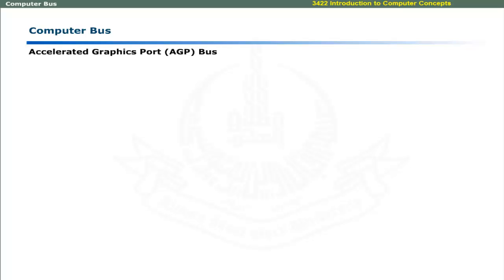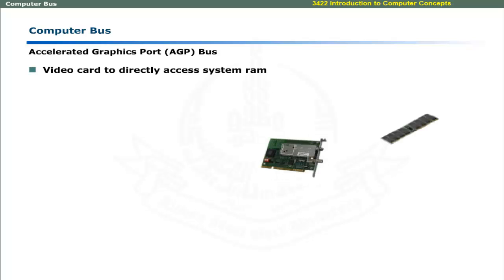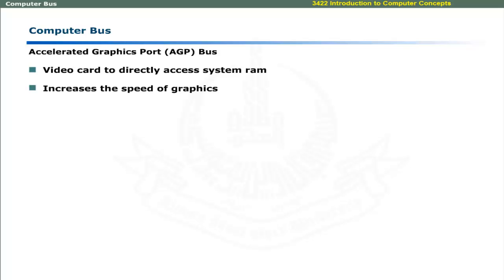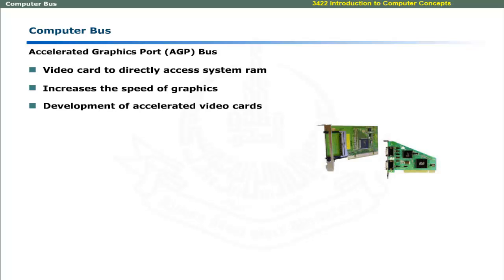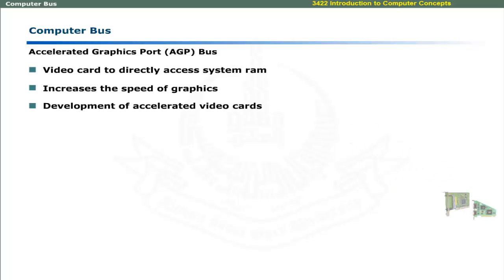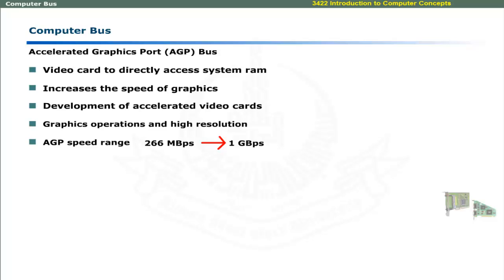Accelerated graphics bus allows the video card to directly access system RAM. It greatly increases the speed of graphics performance. AGP standard has led to the development of accelerated video cards that support 3D motion videos. AGP buses are rated at speeds in the range from millions of bytes per second to billions of bytes per second.